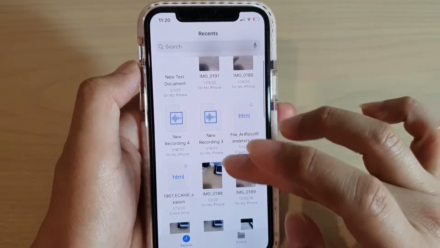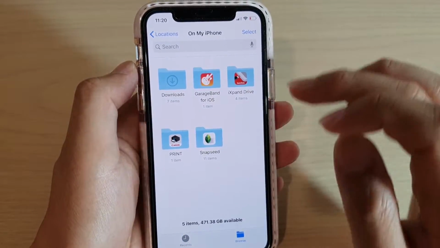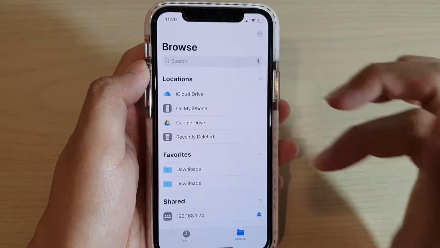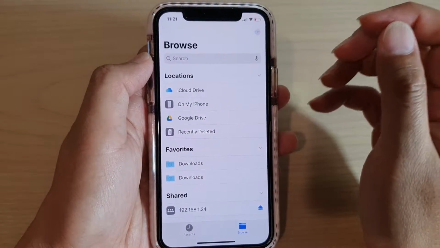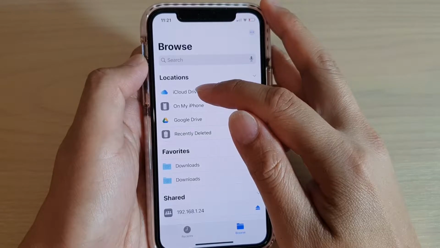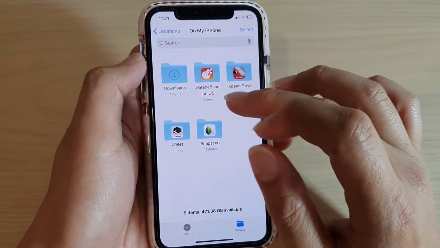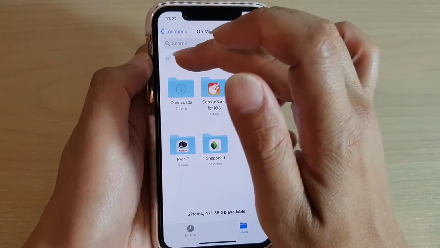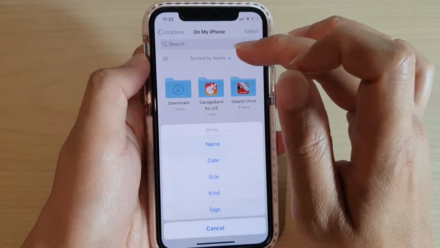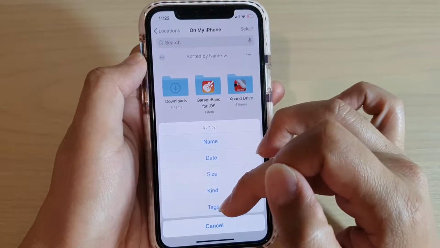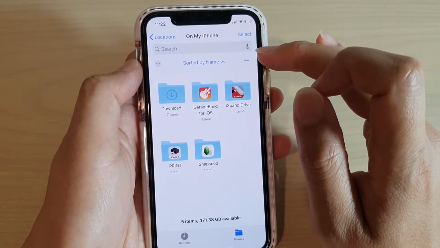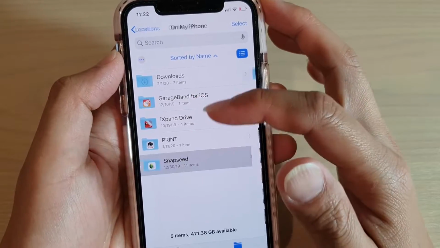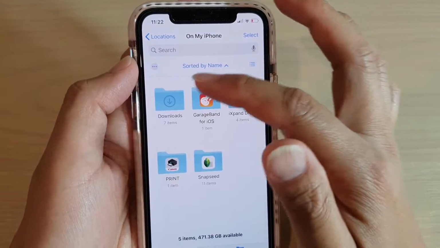So you can also tap on the browse button here to browse for files. So you can go back, tap on the location to go back to the browse directory. Now during browsing the folder, for example in iCloud Drive or on my iPhone, you can drag down. So you can see the option is not appearing at the top, but when you drag down, more options will appear. And here you can sort files by name, date, size, kind, and tags. You can also tap on this list icon to change the view of your file or folder. So you can change between list view, or you can go back to icon views.